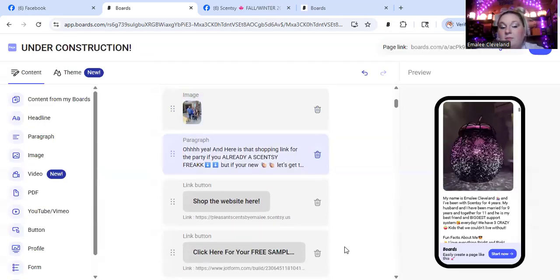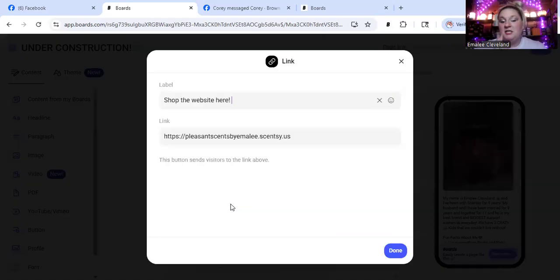So now I'm going to show you guys how to change a link. I'm going to do this one that's really, really simple. This link right here is going right to my website, because some people might click on your board's link and say, I already know about Scentsy, I don't really need to look at this, let me just have the link. So that's why I made that the first one right there for them to click on. When you want to edit it, you're just going to click on it.